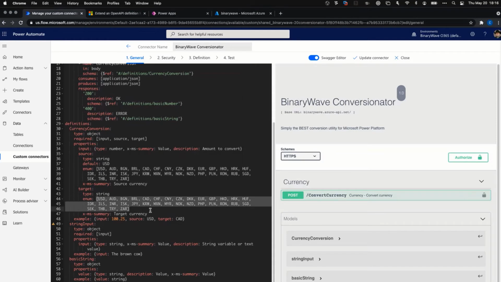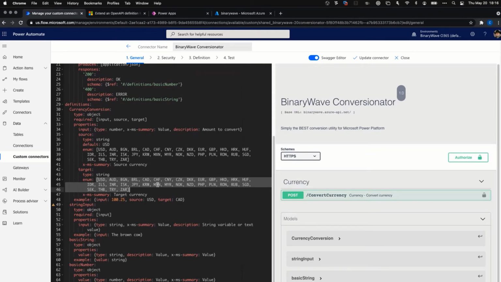Note that this is Swagger 2, not 3, so I can't further abstract these enums. I have to retype them. Boo, hiss, that's terrible, but support for OpenAPI 3 is coming.